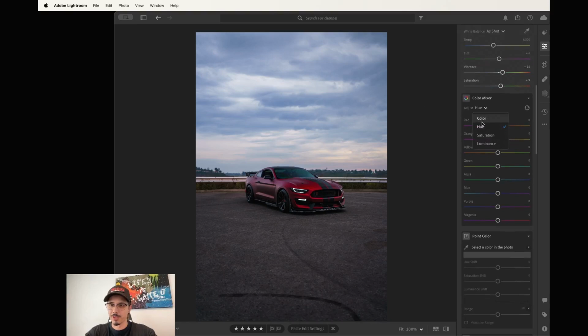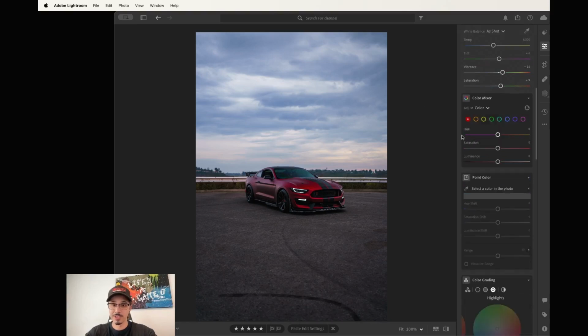Next, we're going to go ahead and jump into the color mixer. Color mixer is cool because you can literally just edit all of the colors inside of the photo that you want. That's why it's called color mixer, right? Get what I'm saying? All right, so next we're going to go ahead and bump the red up just a tad bit.